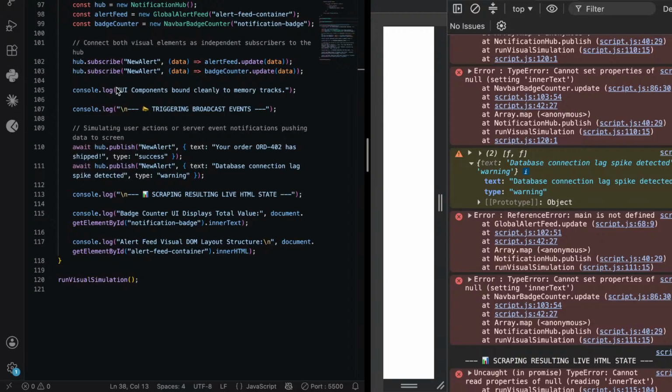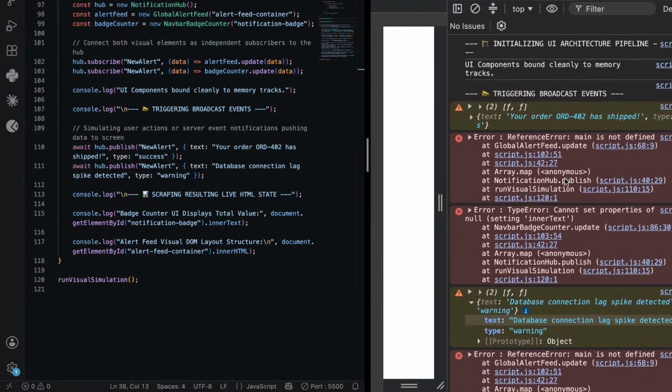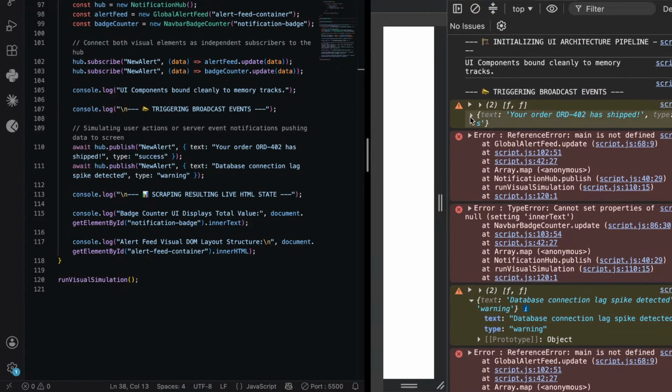We have subscribed, and successfully passed this. Also we have triggered the simulation, and we have the alert. So this is the first news alert. Text your order, but when it tries to publish, the second thing is working, we are not able to. Yeah, we can see the first event also. This is the first event, but it's breaking here when main is not defined.